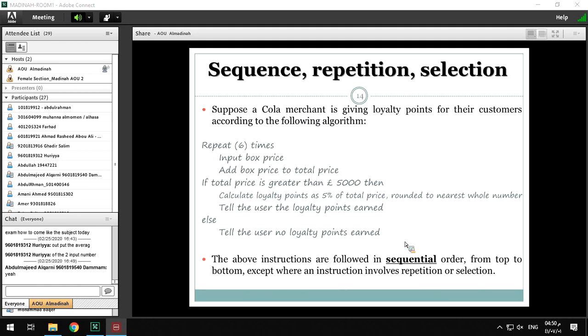The next parts are sequence, then repetition, and then selection. We talked about these 3 parts in our previous lectures. Repetition, what does it mean? Students online, repetition means what? Repeat. What to repeat? Repeat until.